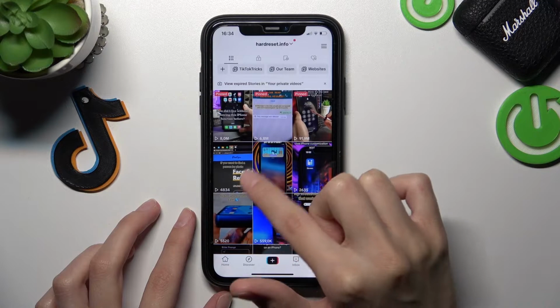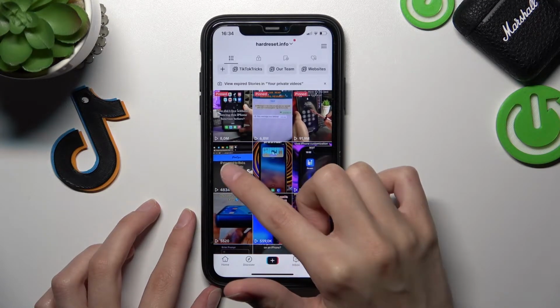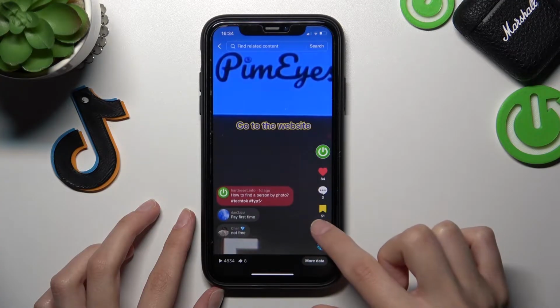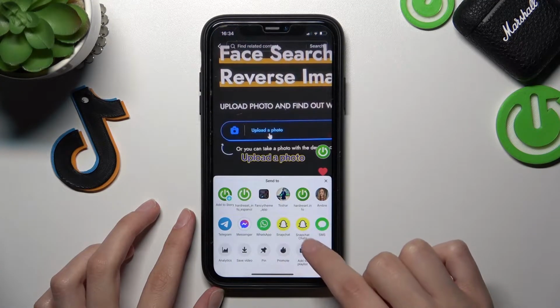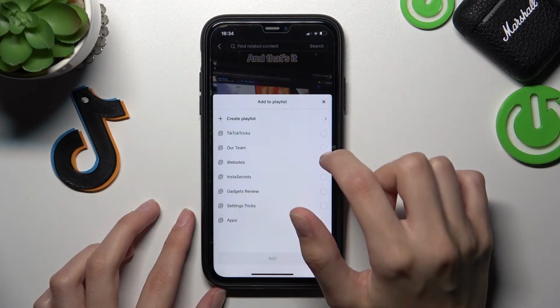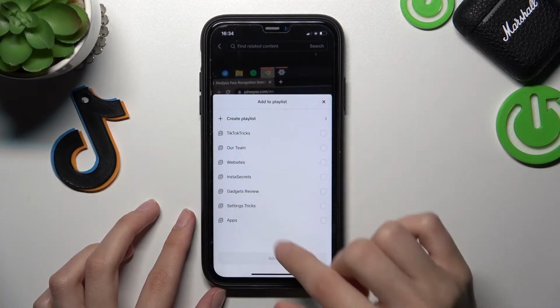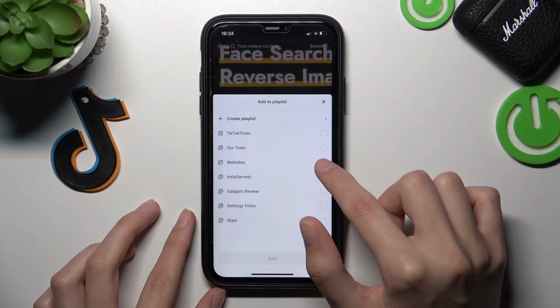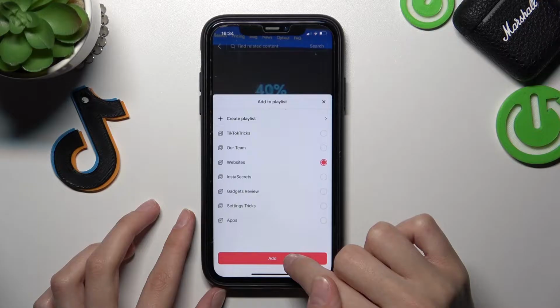So guys, how to add video to the playlist? Let's choose one of the videos and tap on this three dots icon. Here we have the add to list option and click on the playlist we want to add. For example, I want to add it to the website and tap on the add.